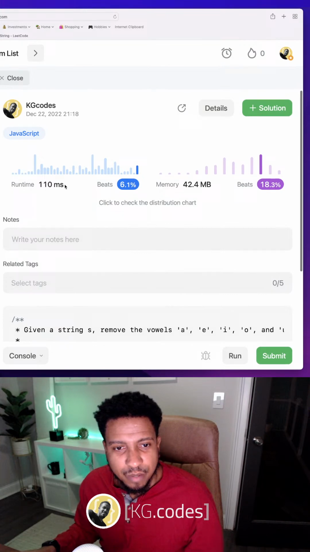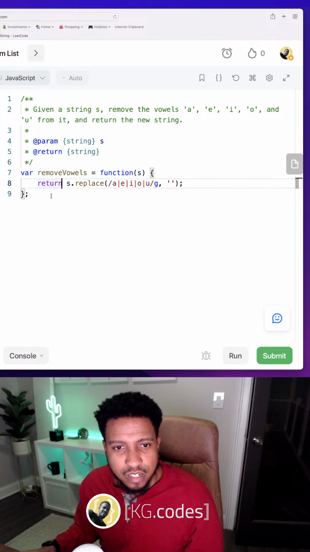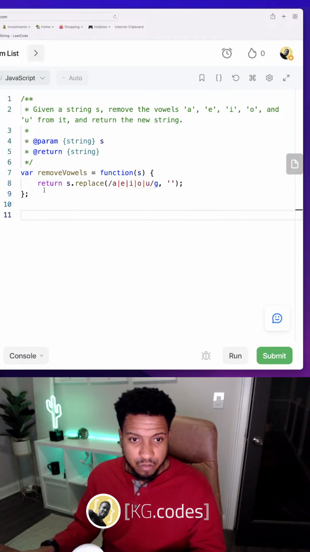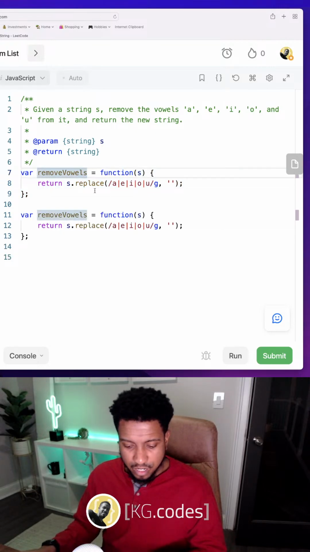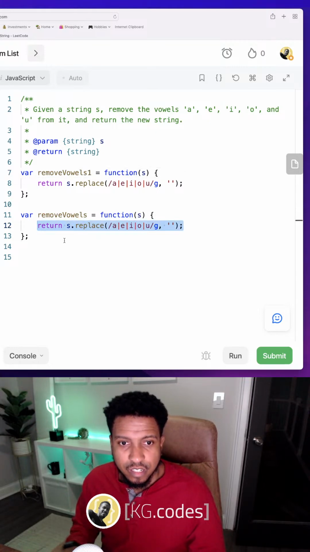I mean, it got 110 milliseconds. I'm going to see if I can do better than that, but we'll see. So I'm going to make a whole new function down here, and I'm going to change the name of this one to 1, so that it doesn't call it again.